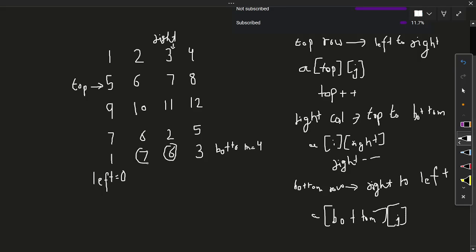Then the right stays the same. Next we are iterating, our j is moving. So next we have this. So it will give me three values. First we have iterated in this manner, then this manner, then this manner.